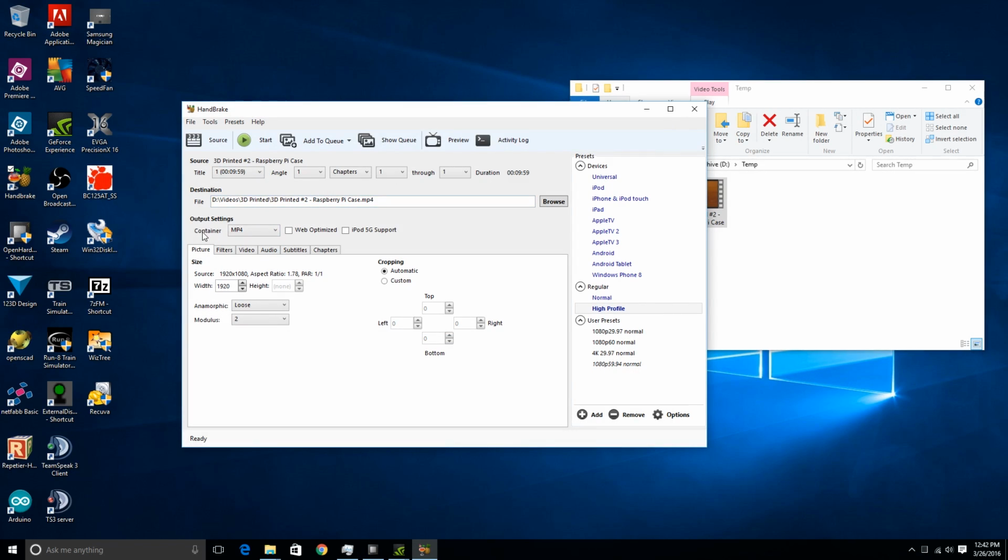The output settings here, container is MP4, that's what you want. I think it defaults to MP4, but if it's not on there, make sure it's set to MP4. Down here, what you'll do is you set this anamorphic thing, whatever that is, to none. You want to keep the aspect ratio. And I would just leave it on whatever the resolution that the source has. So in my case, 1920 by 1080. Don't have to mess with the cropping thing. Filters. Unless you want to deinterlace your video, just leave all this stuff off.